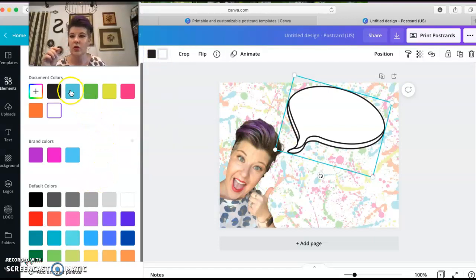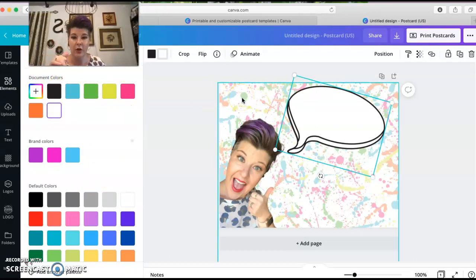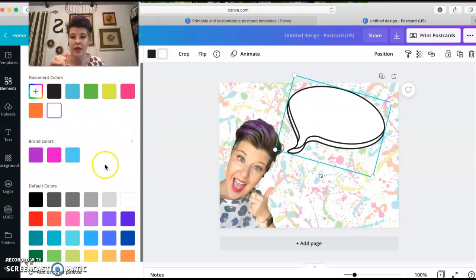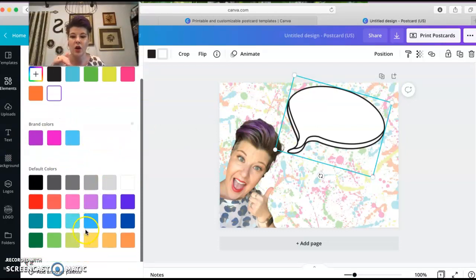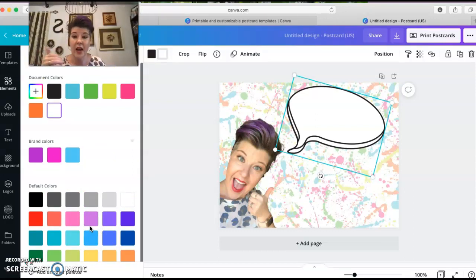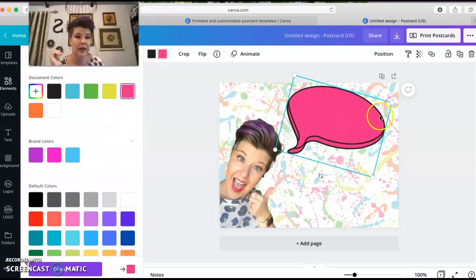Here's what's so cool. Where it says document colors, these are all the colors that are used in the background of that graphic. My brand colors are ones that I use all the time, so I automatically have saved. And then there's all these different options down here. But I want to stick with the background colors of this postcard. So I am going to do that right there.